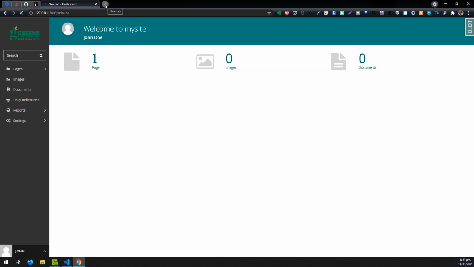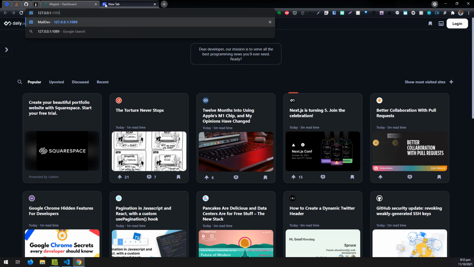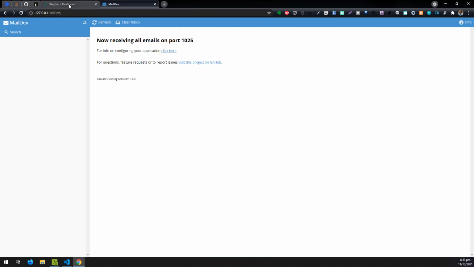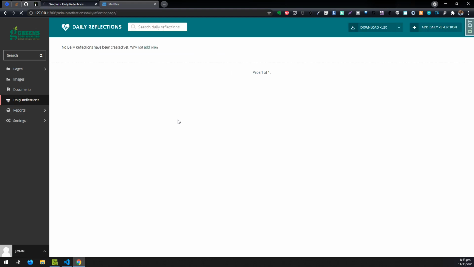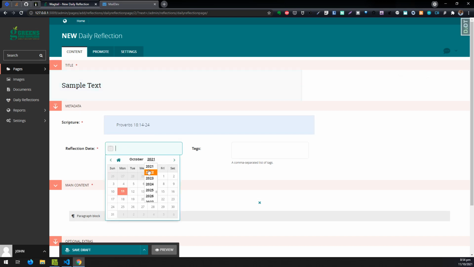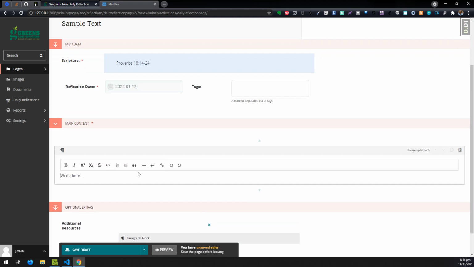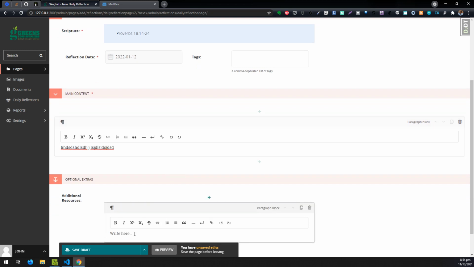Now we need to fire up the MailDev server so that we can see the email notifications as the emails are sent. So let's go to daily reflections and create a couple of them. So the first one we're going to create will be in the first half of the year. So let's assume we're doing this for next year. So we'll pick January, say January 12th, and we have some random content there. So we submit that for moderation.